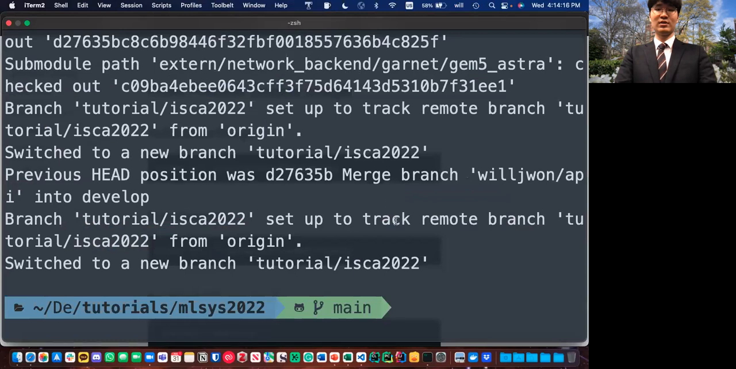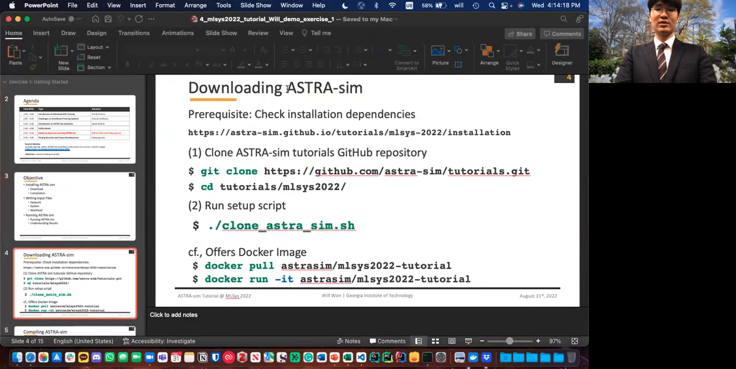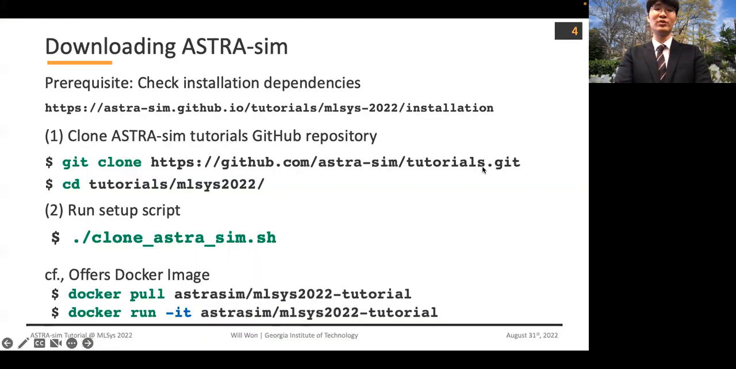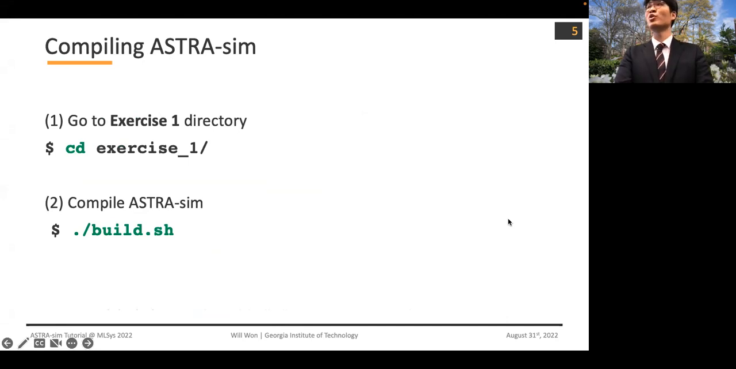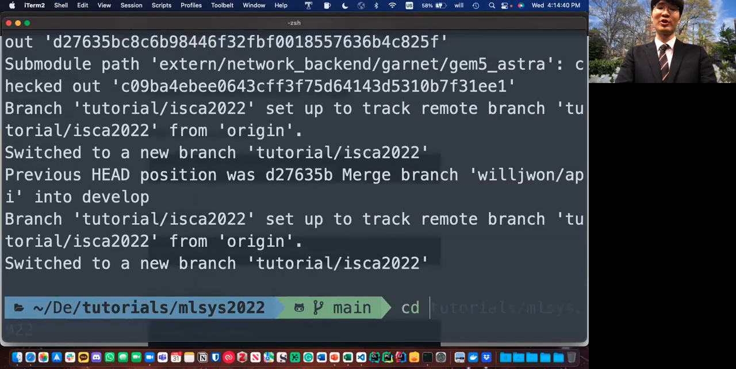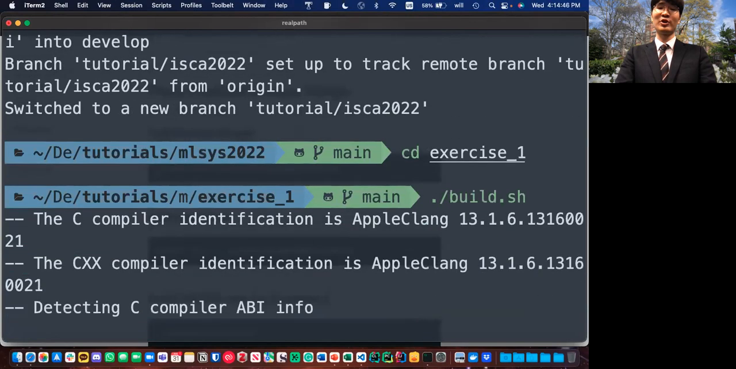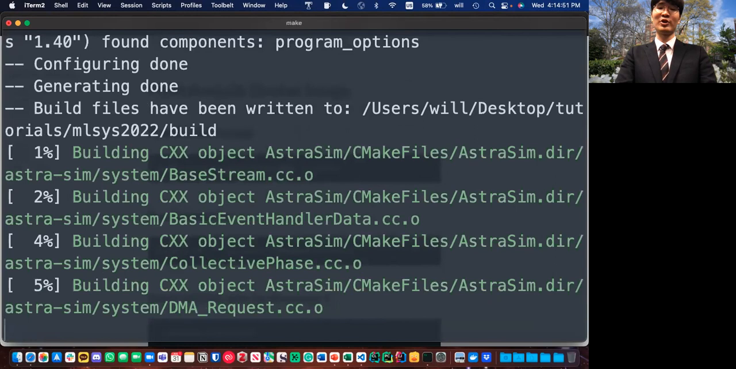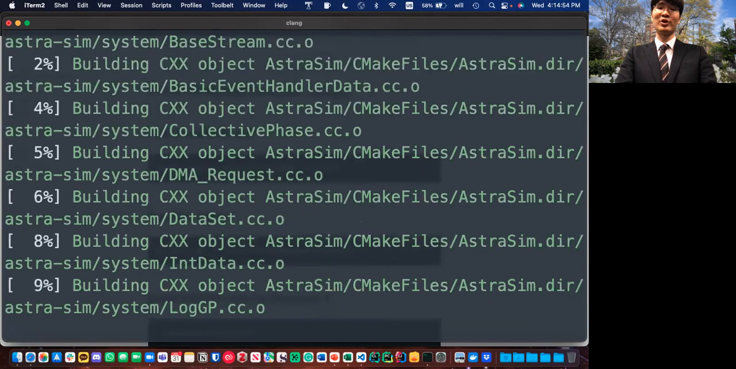So it seems like my ASTRA-sim has been downloaded. Once it has been fully downloaded, what you can do is go to the exercise 1 folder, and there we have already created this build script, which is nothing but compiling ASTRA-sim using CMake. So by running this, you can download and compile ASTRA-sim. So I will go to the exercise 1 folder and run the build script. And as you can see, it's building ASTRA-sim. I'll just wait about 1 or 2 minutes to finish it.